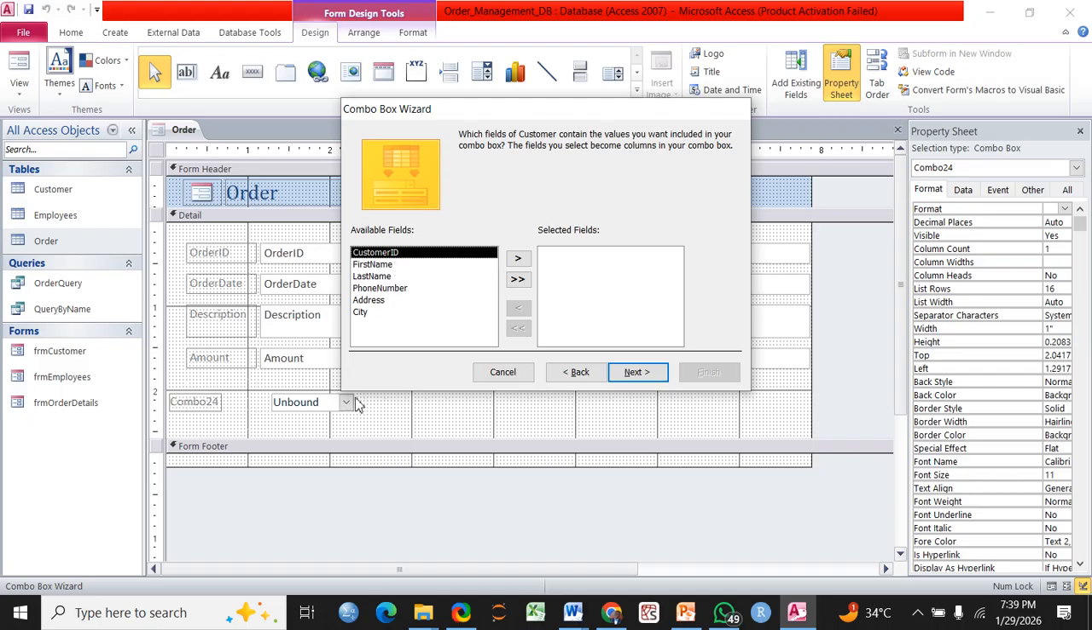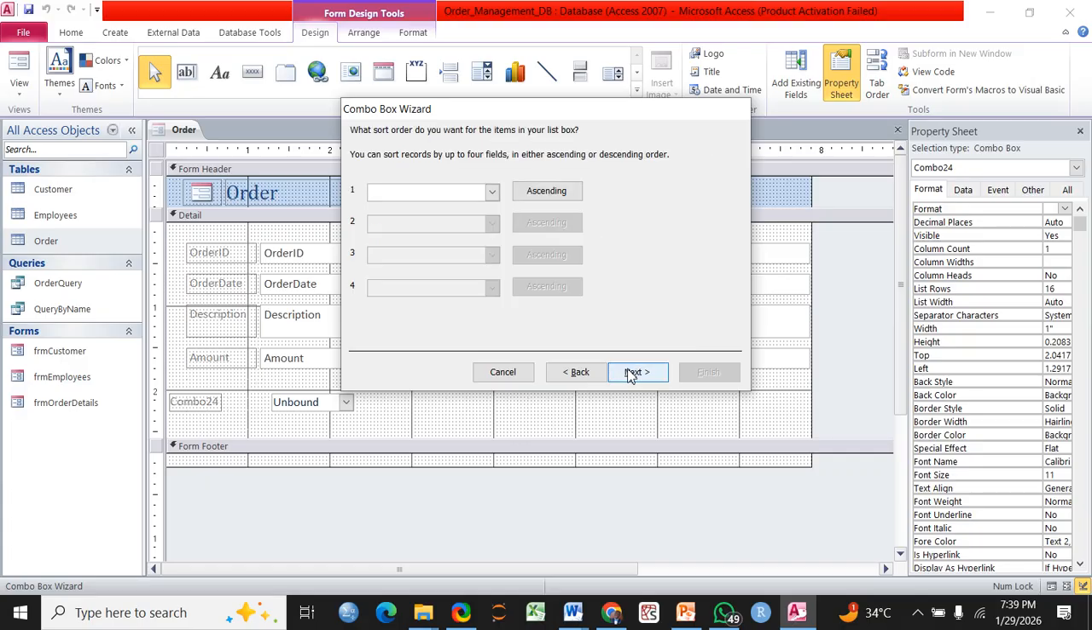Because when we talk about combo box, it's a drop list of values for you so you can select. So which values do you want to select from your combo box? I want to select the customer ID and also the customer first name. I just want these two items to appear on the combo box. So I'll click next again, and I want to sort by customer ID, then sort again by first name. So I'll click next.